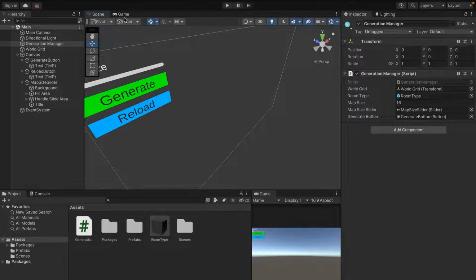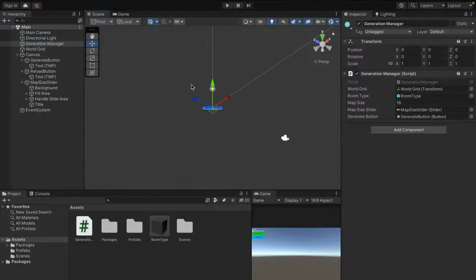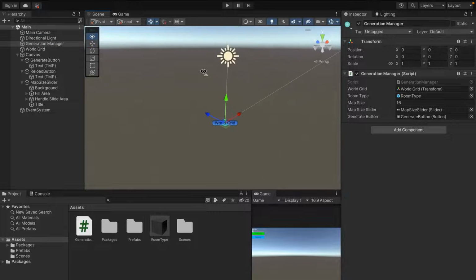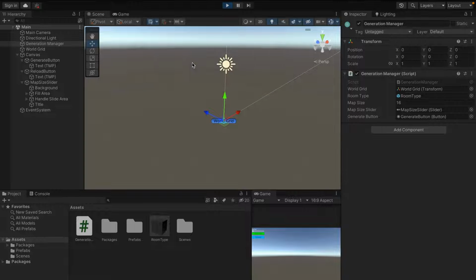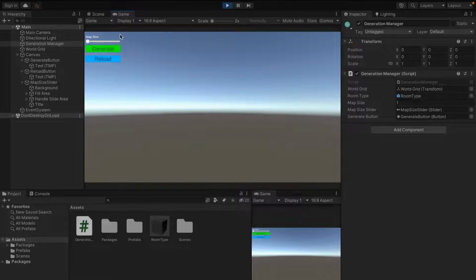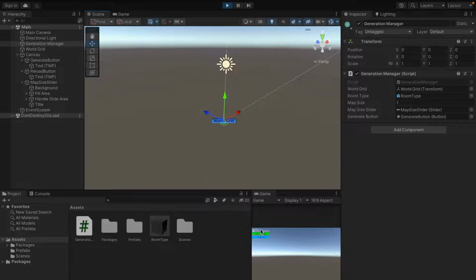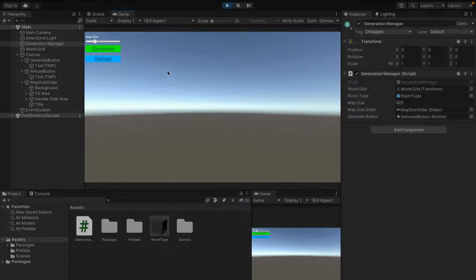So let's go ahead and hop over to our, actually I'm going to press F on this just to zoom in, and now we can actually see our scene here. And I'll turn the skybox back on, and let's press play. So what we should see when we press the generate button is a grid of 4x4. Oops, actually, now that we're in our game, we can see that our map size slider is actively changing our map size in the inspector tab.